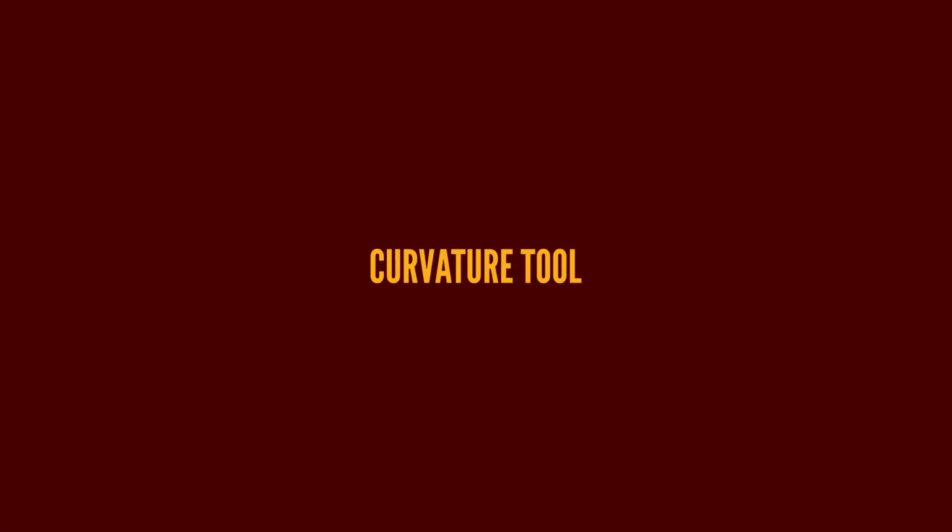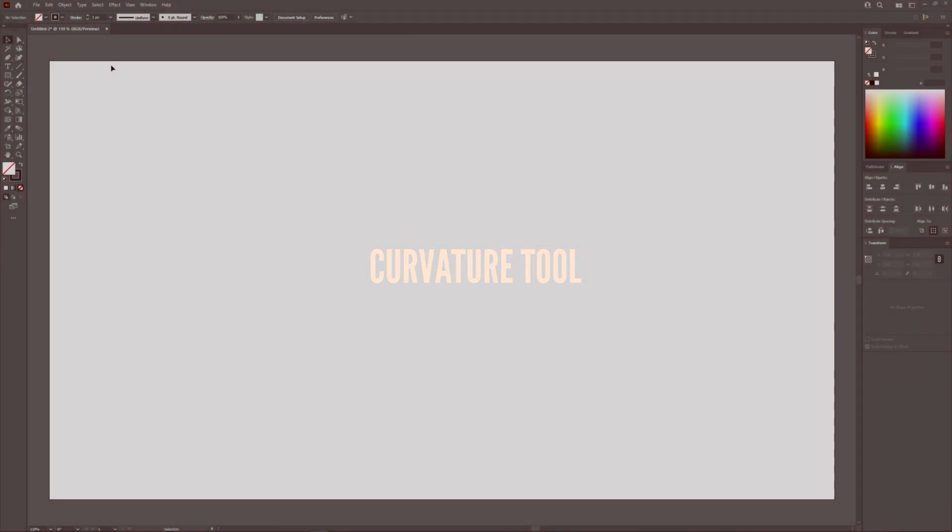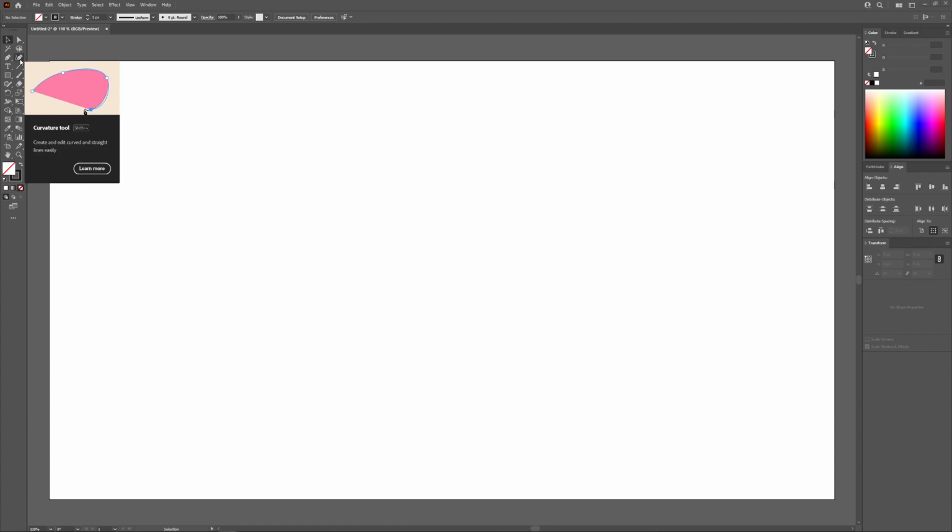In this lesson, we'll be going over how to use the Curvature tool in Adobe Illustrator, which is located over here in your toolbar. Now, the Curvature tool works the same way the Pen tool does. The only difference is it forces you to create curved lines. Let me show you what I mean here.